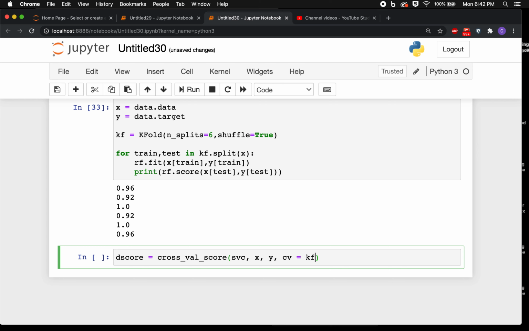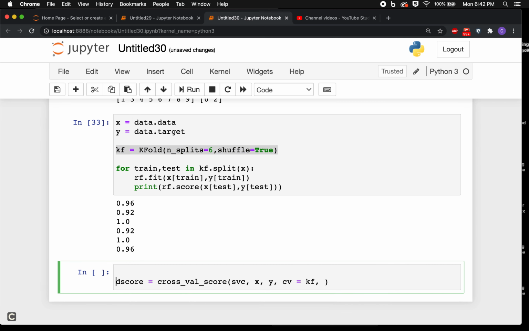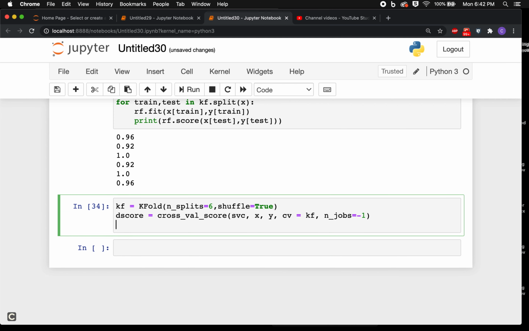My cross validation, I'm using k-fold, right? And we already defined k-fold. Actually, I can come up here and define it. So there's my k-fold here. And then the last one is typically we're going to do n jobs minus 1. And I think this is just to prevent parallelization, if I remember correctly. So I run this. It's going through all the algorithms. Oh, let me just print this. Print d-score.